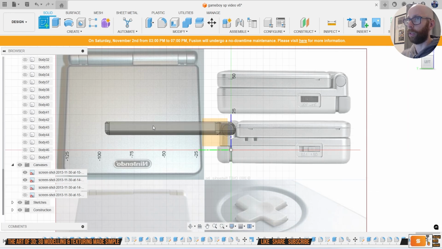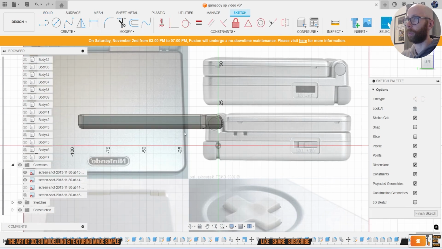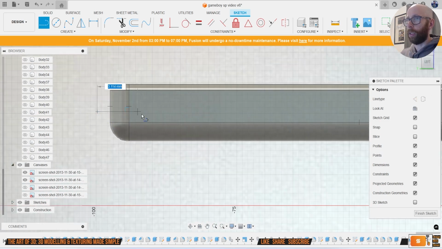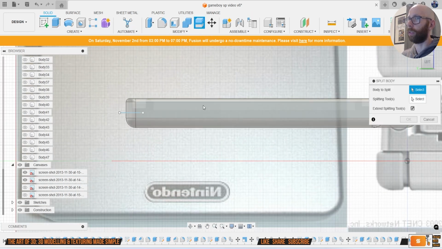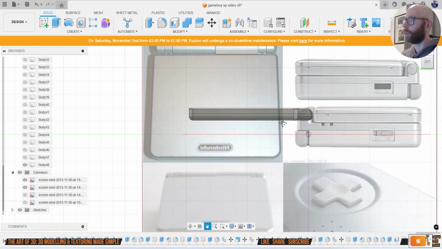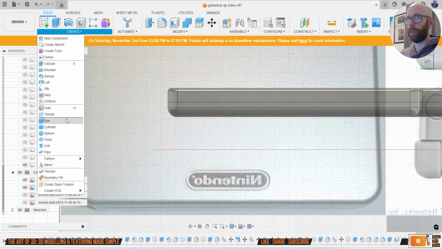Create a sketch. Do a line, so it's going to be, that's upside down. It's going to be along here. Do a line somewhere along there. Finish sketch. Split body. And again, this is clearly just like manufacturing white lines. Sorry, my jaw just fell off behind the camera. Create a pipe.